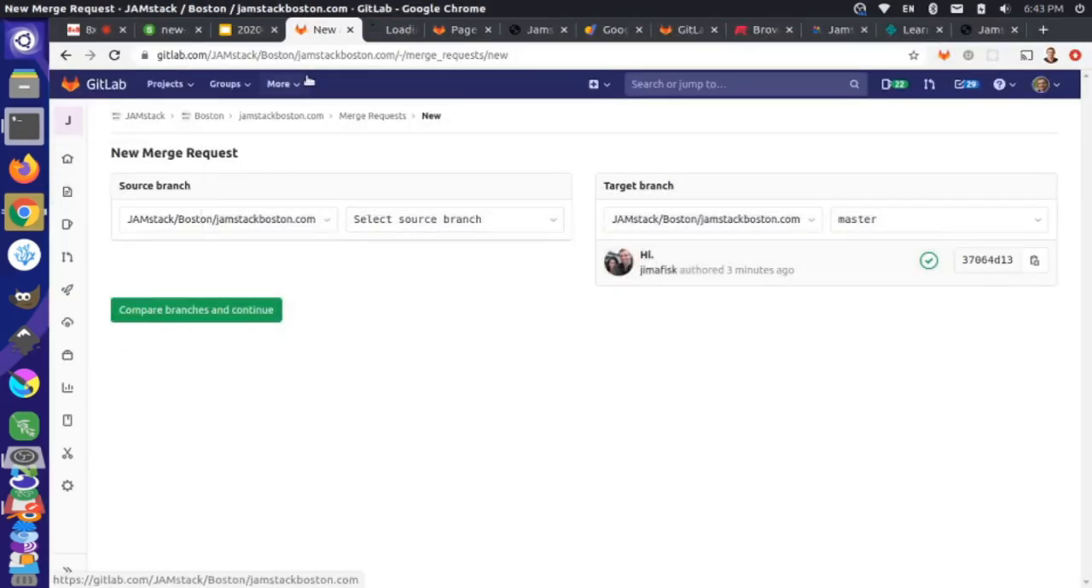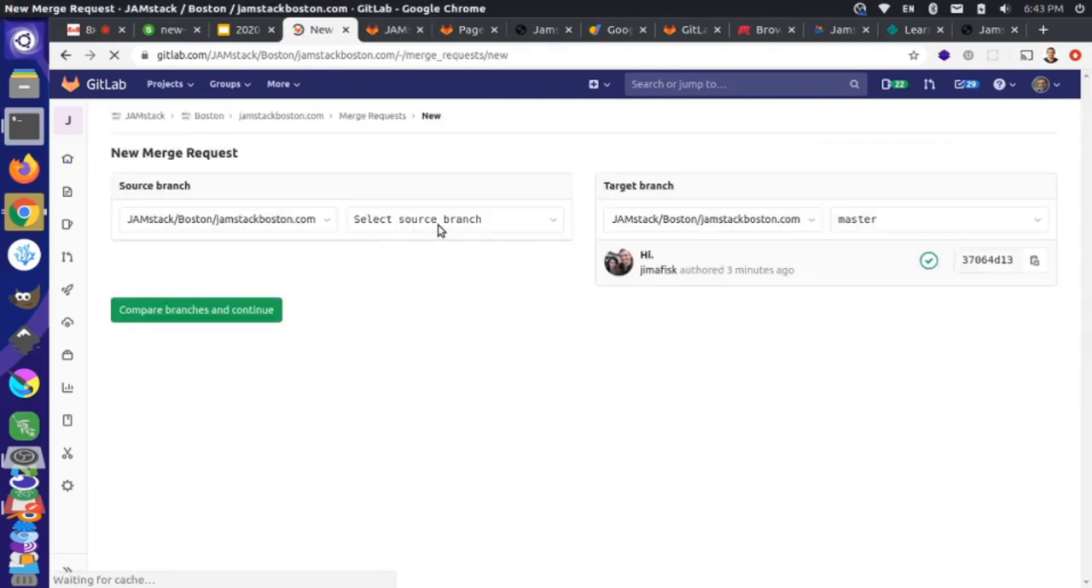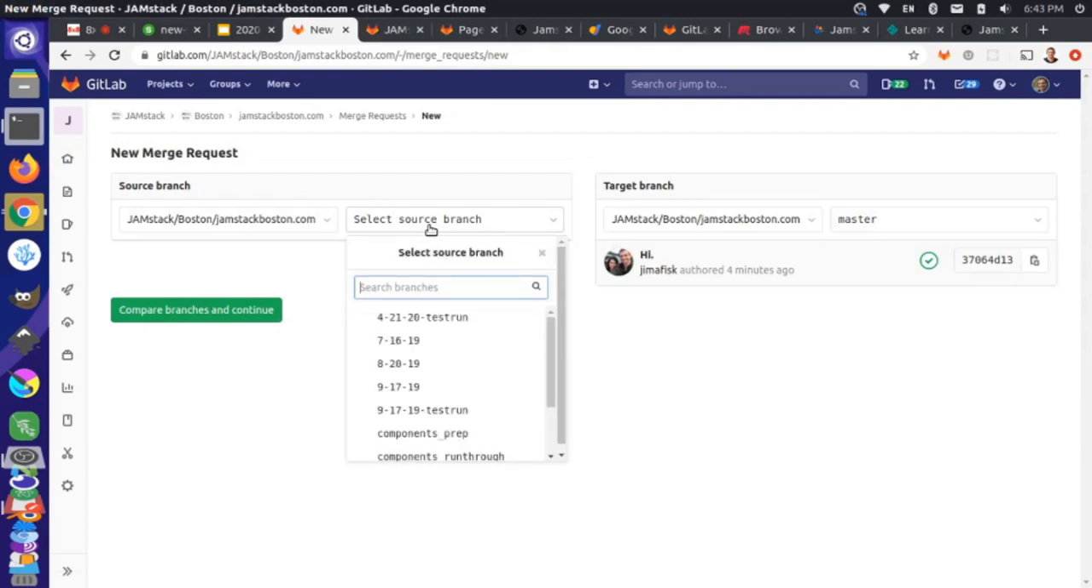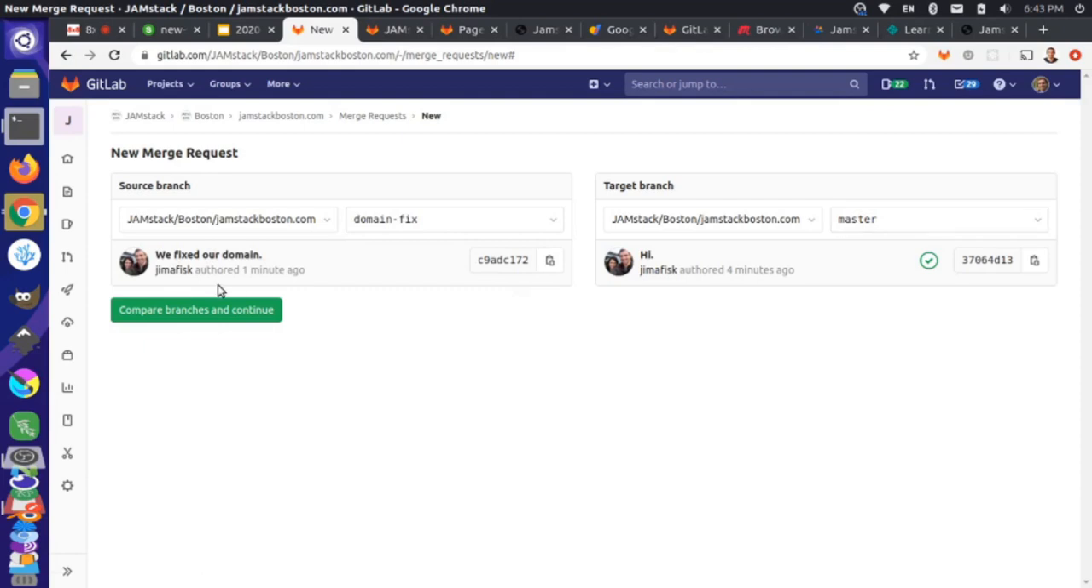Again, let me prove to you that CI is not running. Hopefully I'm right. Okay, CI is not running. That's great. Let's come in here and create our merge request. If I look for domain fix, that's our branch. So I'm going to merge domain fix into the master branch. I'm going to compare the branches.